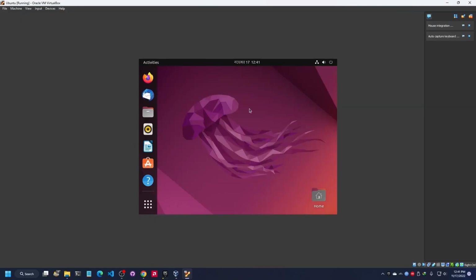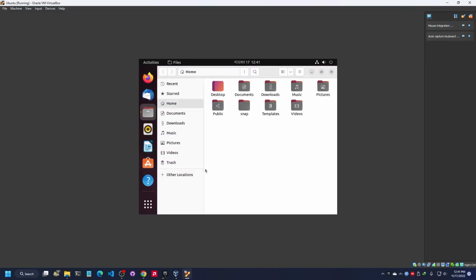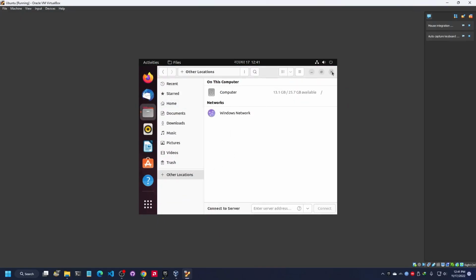Now I need to make sure whether I have successfully installed the guest operating system or not. But before that, all right, let me check that first. I can simply click Devices and insert guest additions CD image. It should appear here if I'm not mistaken.